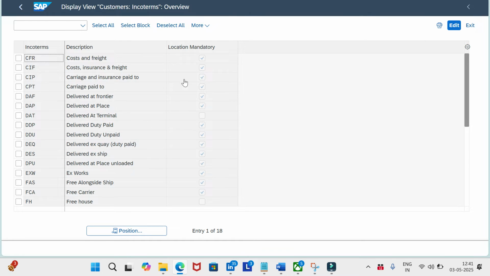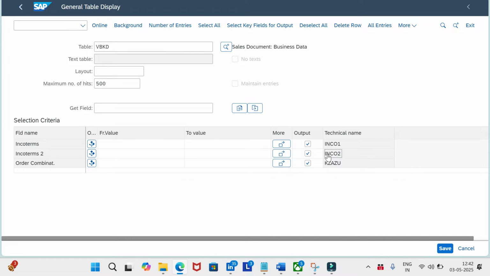Incoterms have a description and a location mandatory option. Whenever we enable this checkbox, the location must be entered at the order level. That means at the table level, INCO2 is mandatory to input.